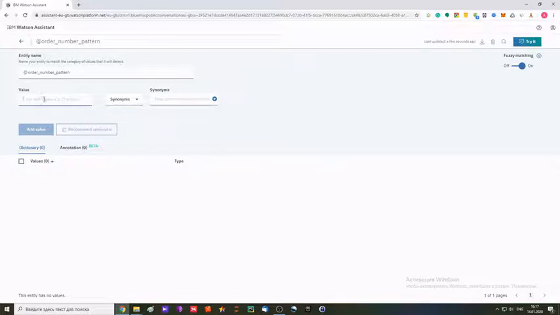Here we have to describe what our order number should look like. I would choose to use patterns. It means I have to write here a special regular expression which will describe how our order numbers look. If you don't know what a regular expression is, I will give you a link to a wiki page.